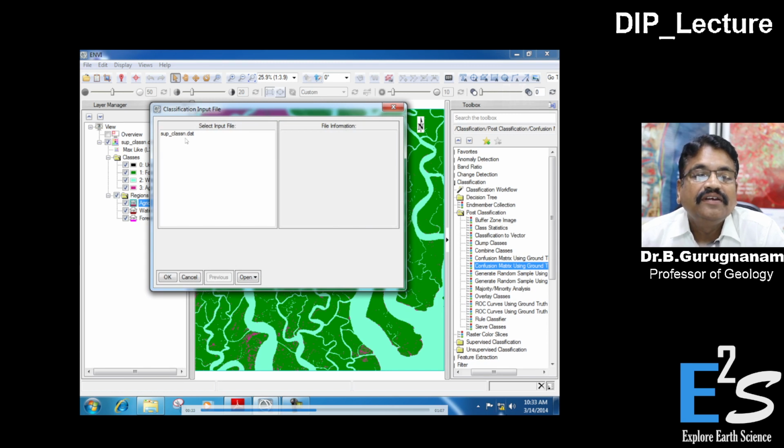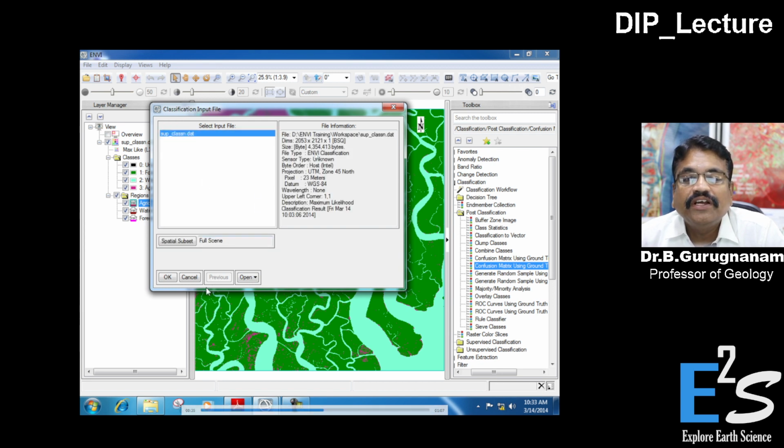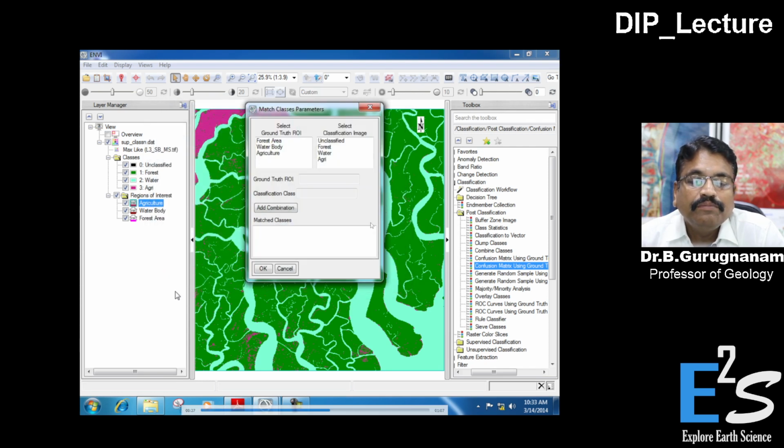Double click this. Automatically in the select input file, we will be getting the supervised classification data, and you select the supervised classification data. You will be getting all your file information of what is the datum used, and those informations will come. Do you want to take full scene? This information also will come. Give OK. And once you give OK, you will be getting 2 parameters.